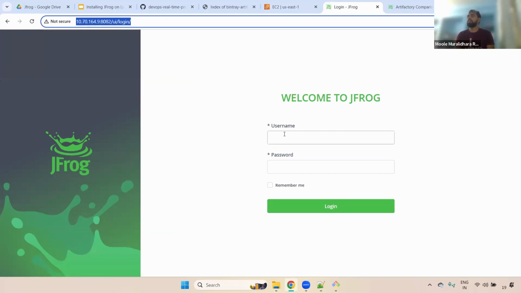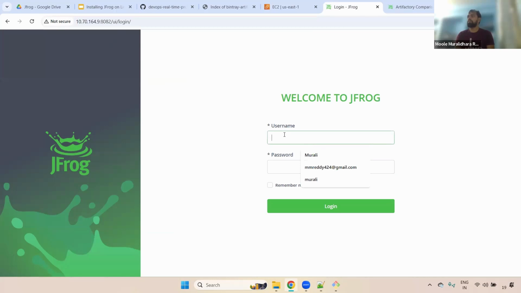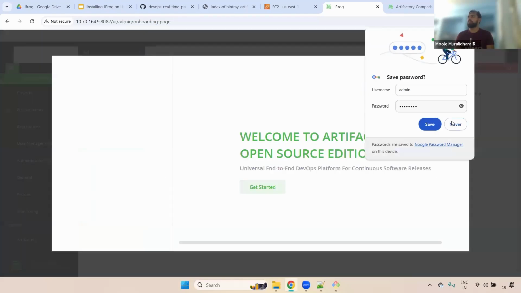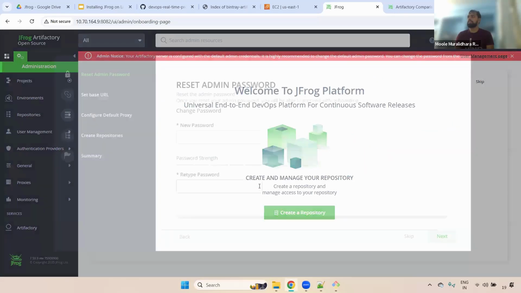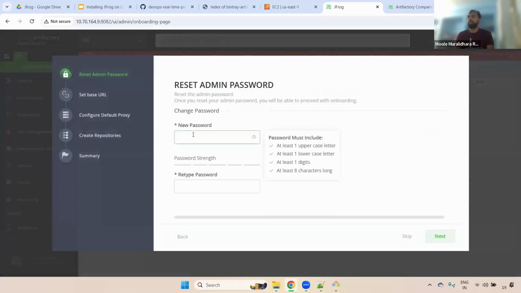Now here it is asking for the username. What is the username? Username is admin. Okay, password is password only. Default username is admin, default password is password only. Just log in. Now, if you see here, it is trying to log in. Okay, super. Everything's fine. Now here it is asking for first-time setup. Click Get Started. And here it is asking to update the password.